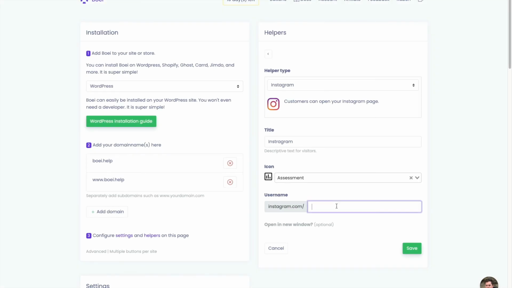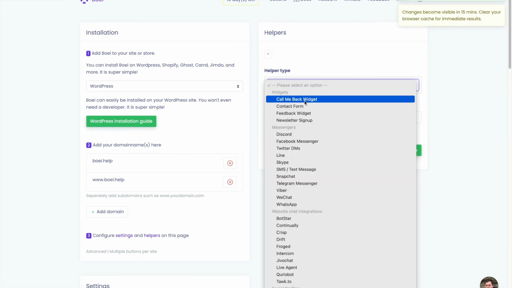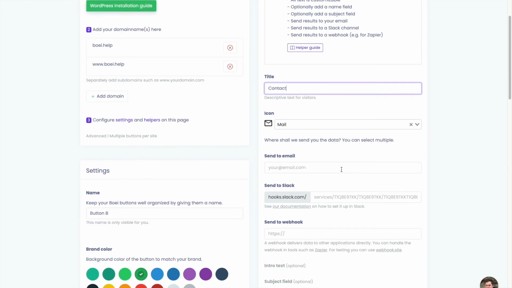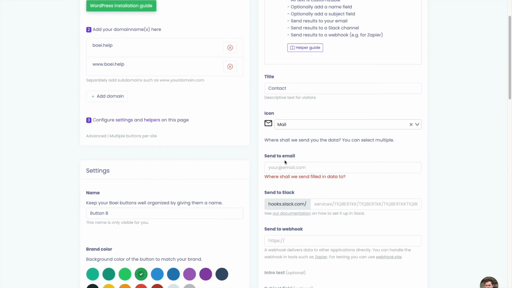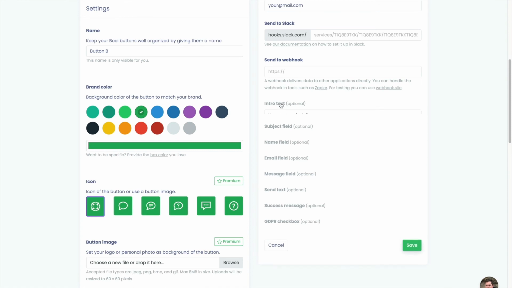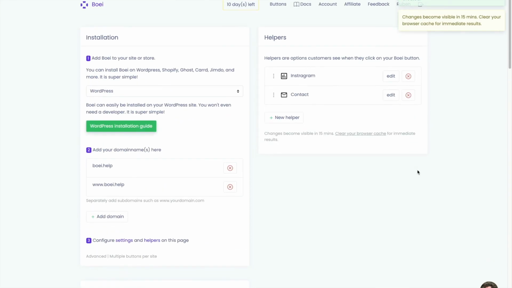And the username also very important. We can save it and this one is now added. And we can continue to add even more. So for example, the contact form widget. You need to either define an email, a Slack location, or a webhook. And here on the bottom, you have a couple of options for all of the fields to set the exact text that you would like to use. We save it, and this is done.